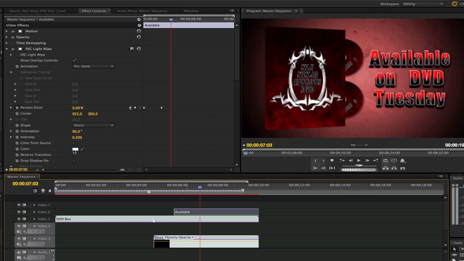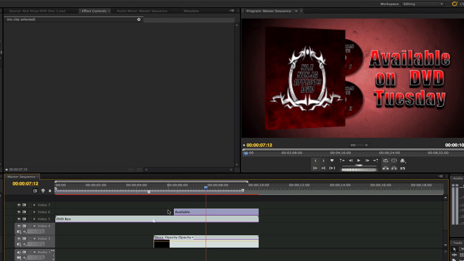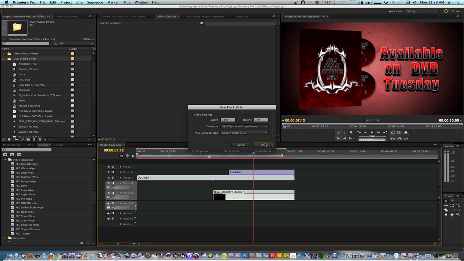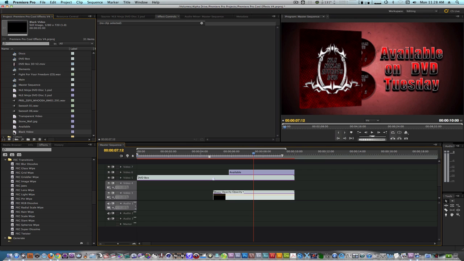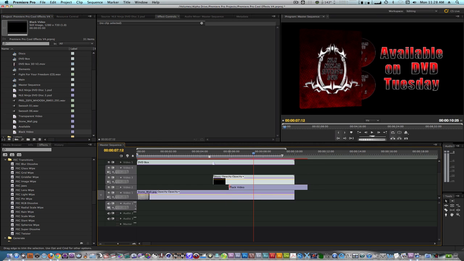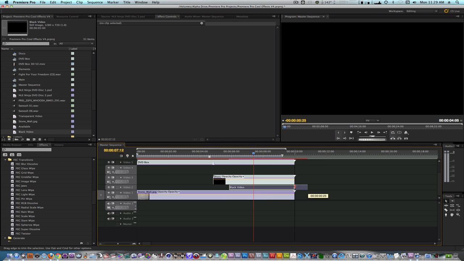If you want, you can change the color to taste. Next, let's add a lens flare behind our text. Go to your project browser, select the DVD promo folder, click on the new item button, and select black video. With the video settings showing up, if they match your sequence, hit OK. Let's drag our black video to track 2. Make sure the endpoint is the same as the title as well as the out point.